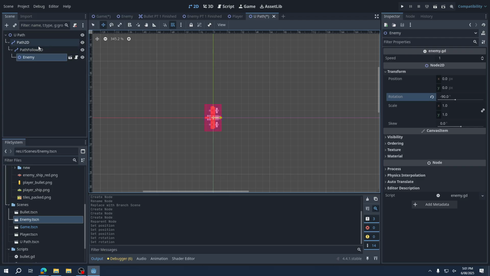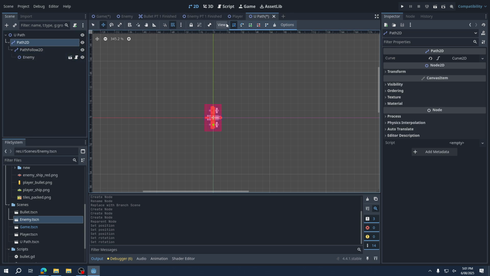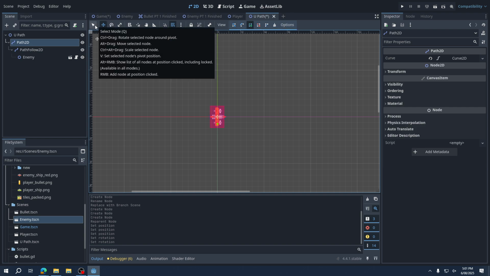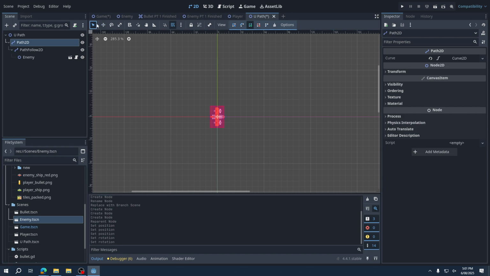When I select this Path2D node, you'll see that some new buttons show up in our viewport window. These are the Godot tools that can be used to create your own custom path. So that's exactly what we're going to do. Click on this green button here, and make sure you're on select mode. You can just press Q or click here, like that.